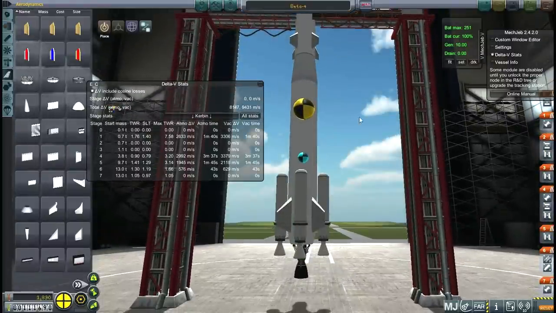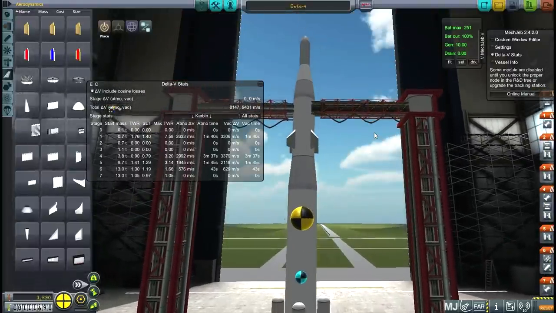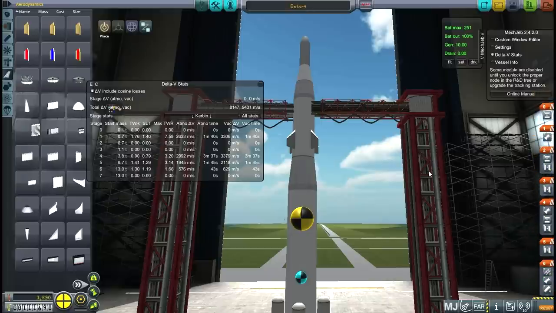Still quite a big chunk. We lost 70 meters per second adding those on. But let's go with this. This time I'm going to stage all the engines at once. At least that'll save us a trivial amount of delta V there. Okay, let's go.